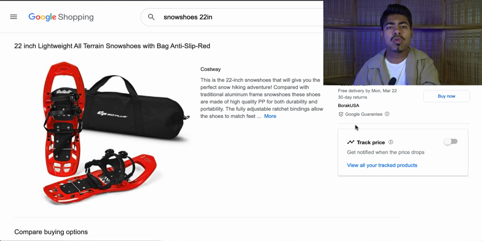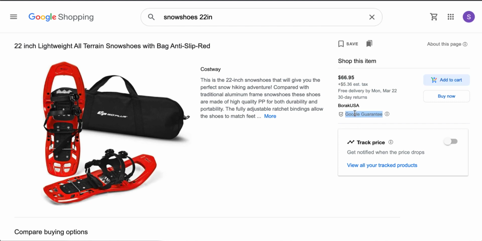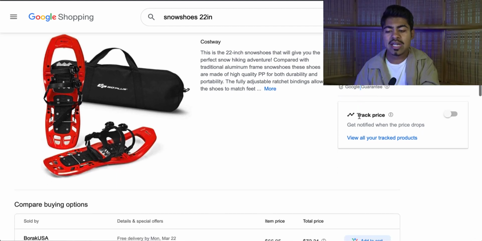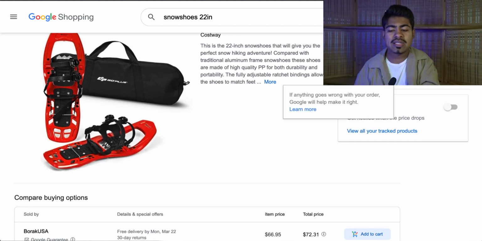Plus, there are some cool things which this product page has on Google. First of all, there's a special Google guarantee button and icon right here, which of course adds a lot of trust. And if you just hover over it, you can see that it says, if anything goes wrong with your order, Google will help make it right. This alone has a big impact on the customer psychology. They're 10 times more likely to trust you.